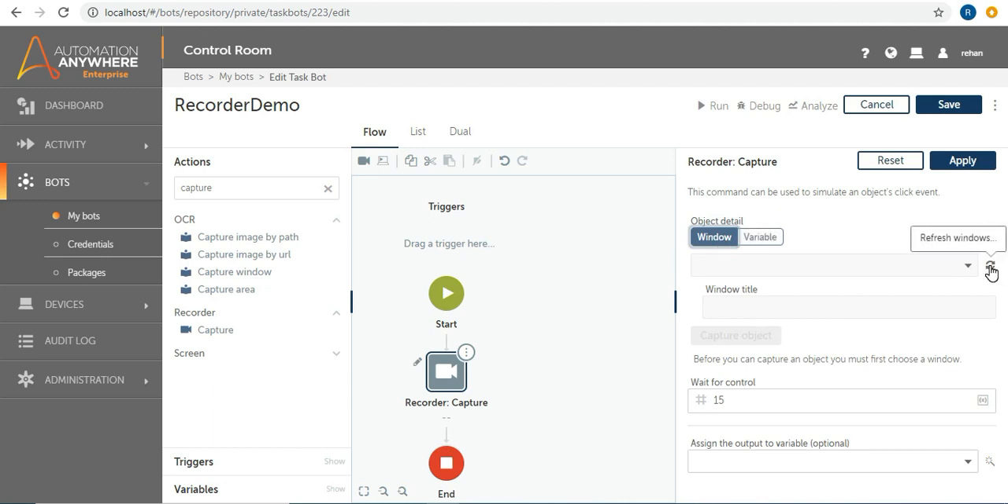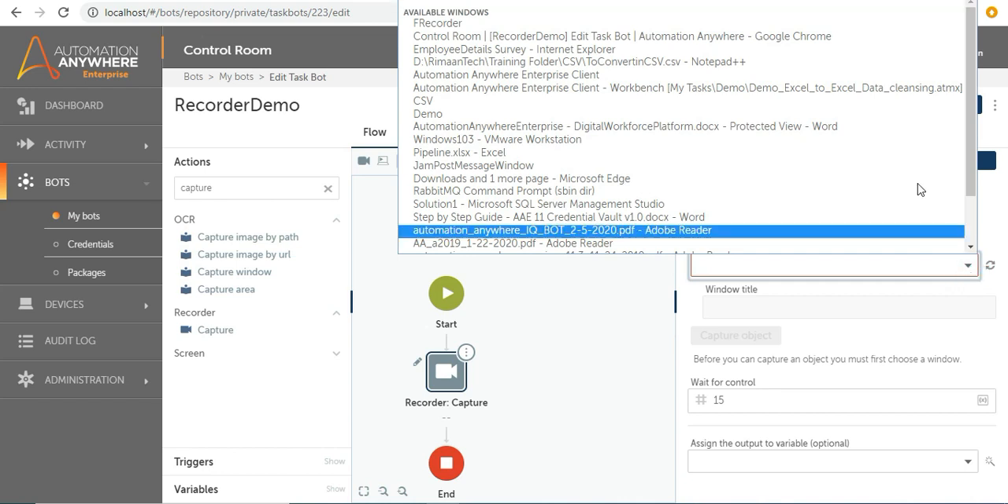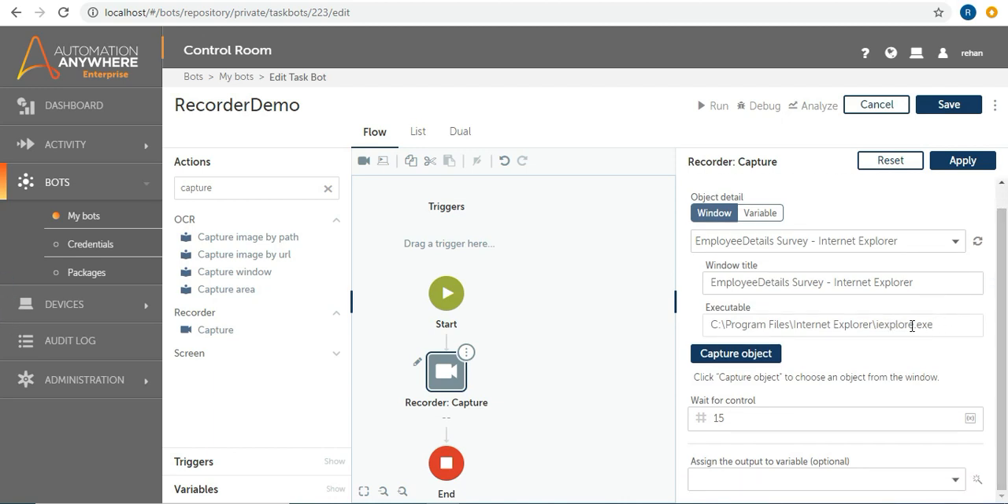Let's refresh it. Sometimes you have to refresh it because our agent is running on our desktop, and the control room will be on the cloud or some other server, so it requires a connection to it so that it will get whatever window titles are available on your desktop. Okay, fine. So ours is Employee Survey, and we are doing it in Explorer. This is the capture object, so let's wait for it.